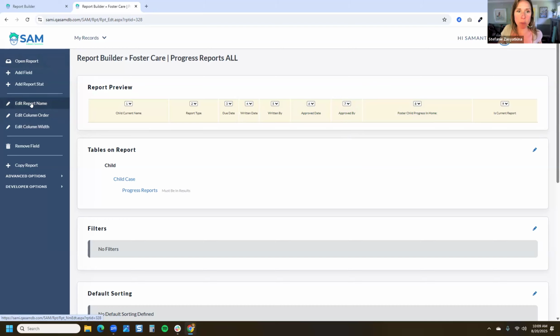You can edit the name of the report. So if you found that this report is now no longer super explicit for how you may have filtered it or changed the report, you can certainly change the name or fix spelling errors at any time.